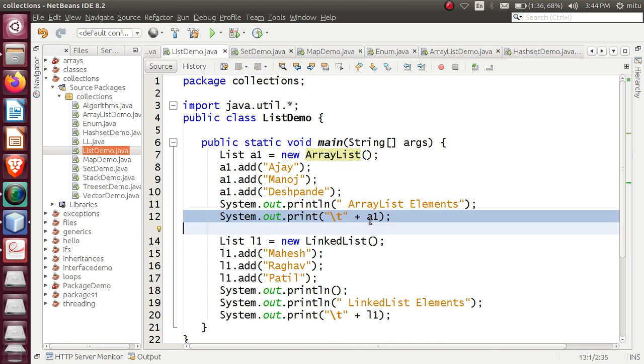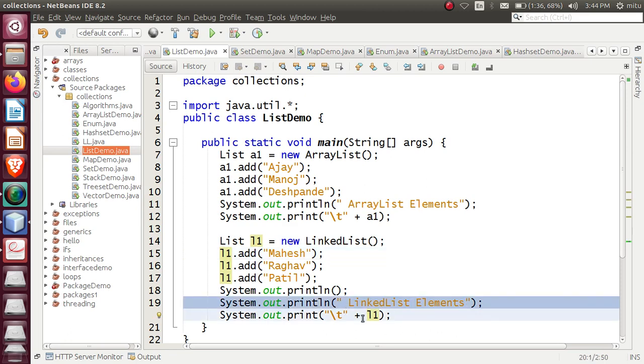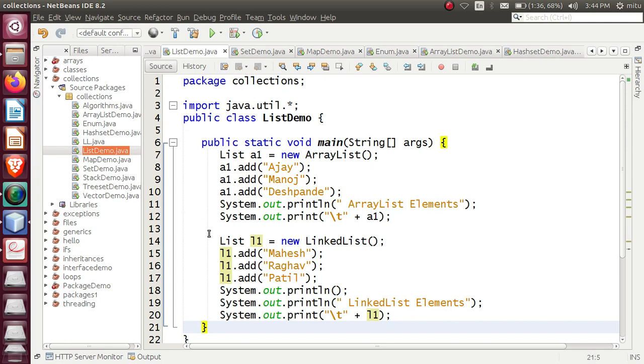After that I'm going to show a separate list, a LinkedList. LinkedList also implements the List interface, which is why I can assign it to L1. Now in this I'm adding three elements: first Mahesh, second Raghav, third Patil. After that I'm printing this linked list directly on the screen. So this is what the add method does.